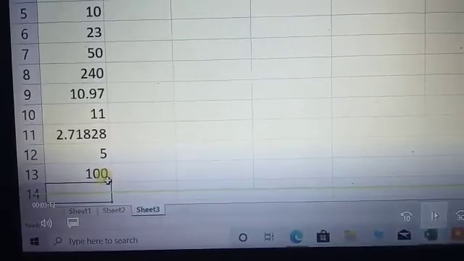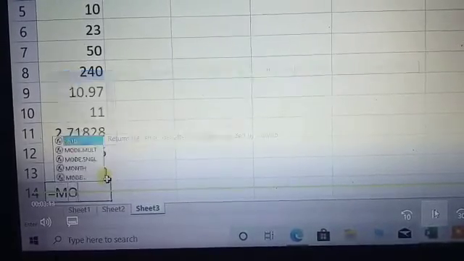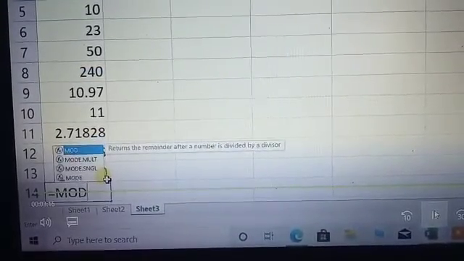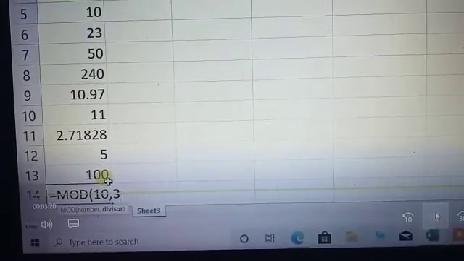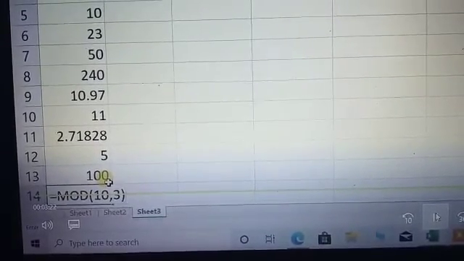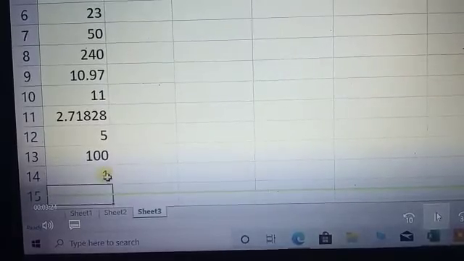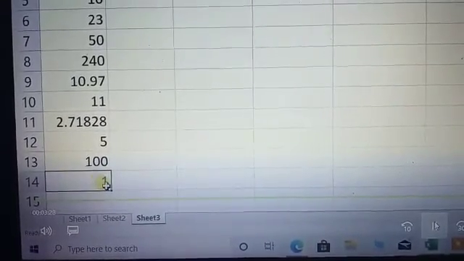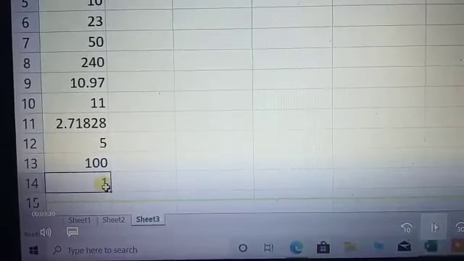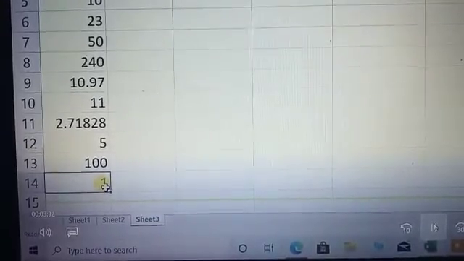Again, the last function is mod. Mod 10 comma 3. That means the number 10 is divided by 3. What is the remainder? That is 1. By using the mod function we can obtain the remainder. So I think that covers all the functions in a practical manner.